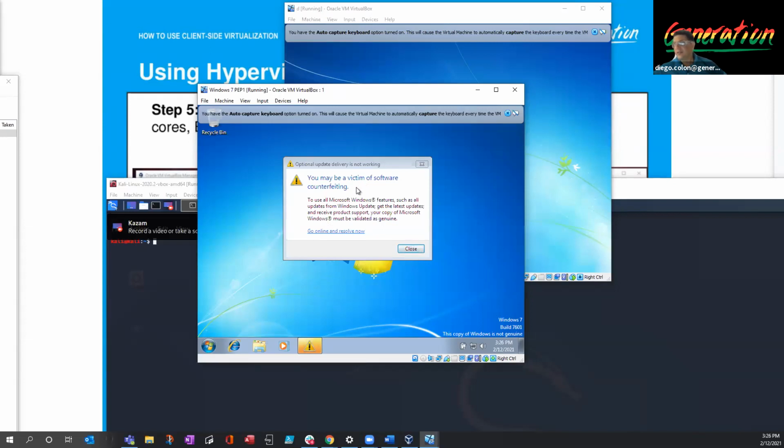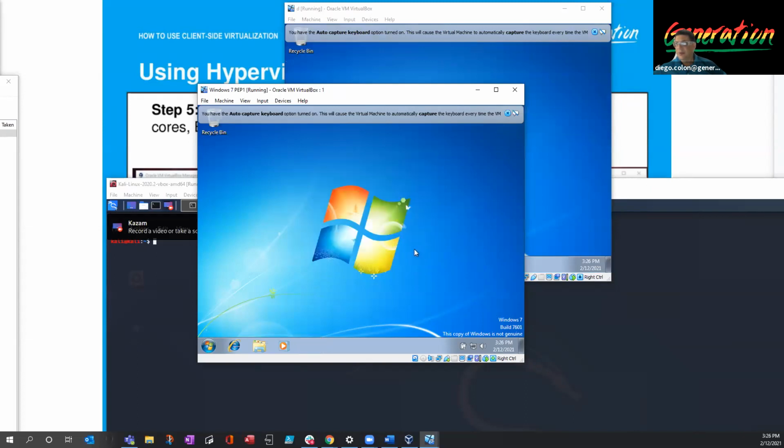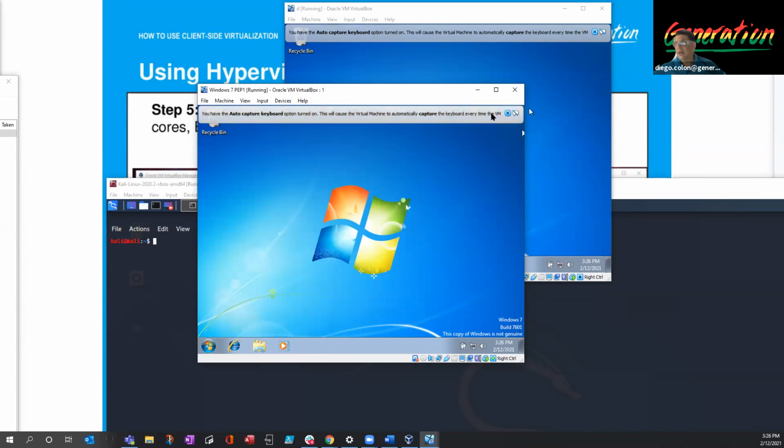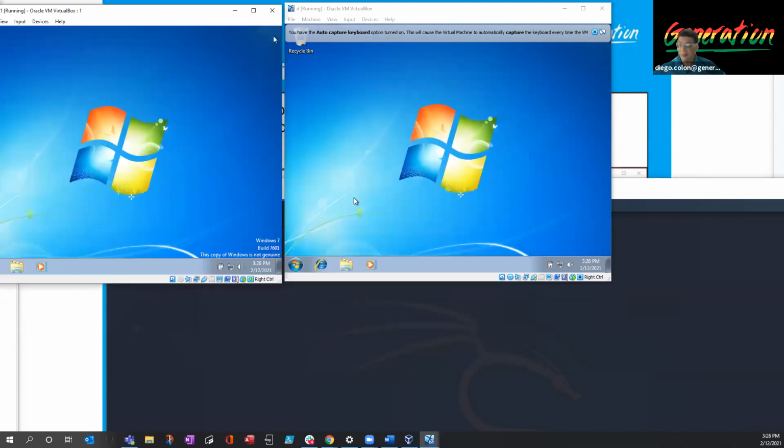Eventually, it will say this: you may be a victim of software counterfeiting. Please just disregard, since you're not really going to be using this for anything except for playing and breaking it instead of breaking your own computer. There's no reason for you to have a real Windows with a real license. It is real Windows Enterprise, but it's not going to be used for your house. Questions or doubts?